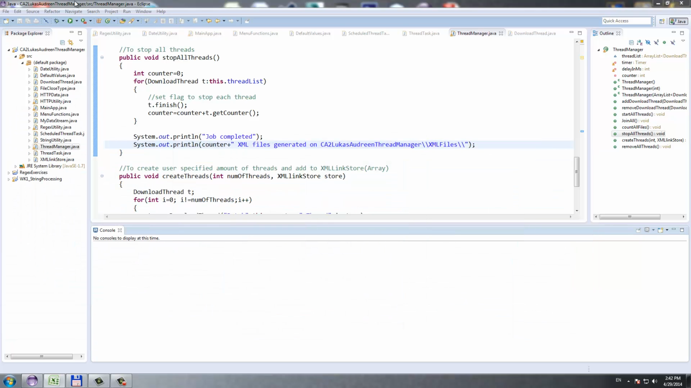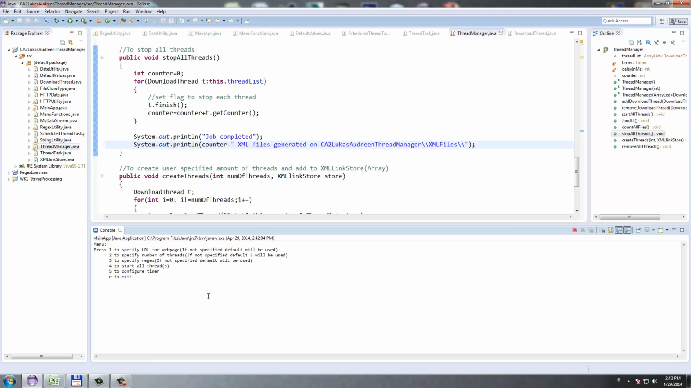Okay, and I'm gonna run the application. So this is our application. I'm gonna just hit, should I show the menu? Yes. So this is our menu, and 1 is to specify URL, and if we didn't specify anything, it would be just default settings, and the same goes for the number of threads and the regex. So I would just try the default ones first.